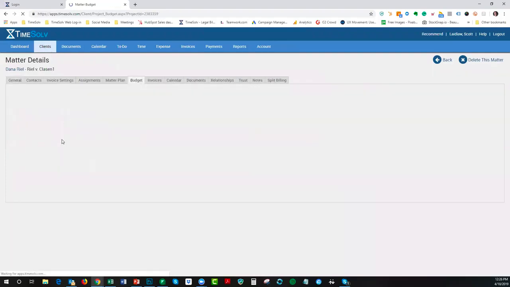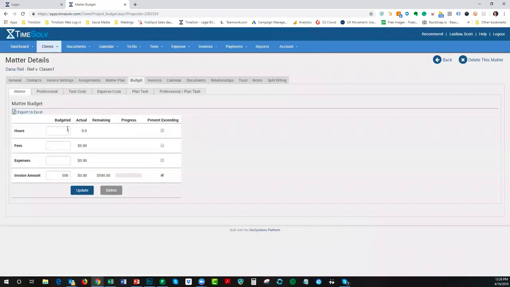I'm going to go to my budget, and I'm only going to budget... well, let's just keep it simple. I'm going to say 8 hours, and I'm going to prevent exceeding. I'm going to take this out completely. Okay, so same thing now here. We've budgeted 8 hours on this matter.